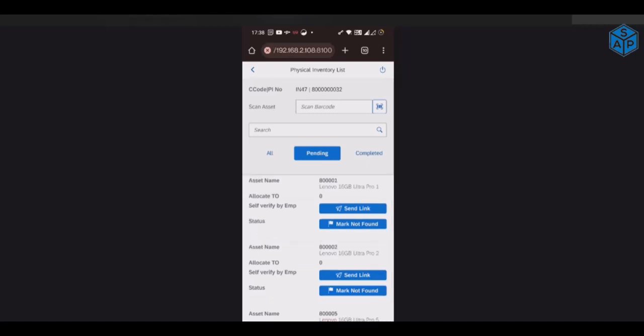For doing the verification, there are three or four different ways of verifying assets, like I have assigned for the verification of this PI number. I simply go in front of the asset. We have given this scan button option.